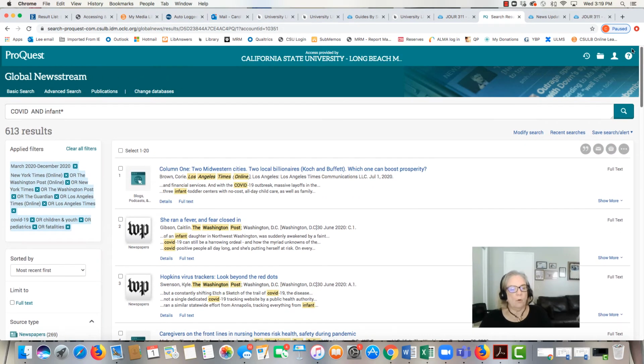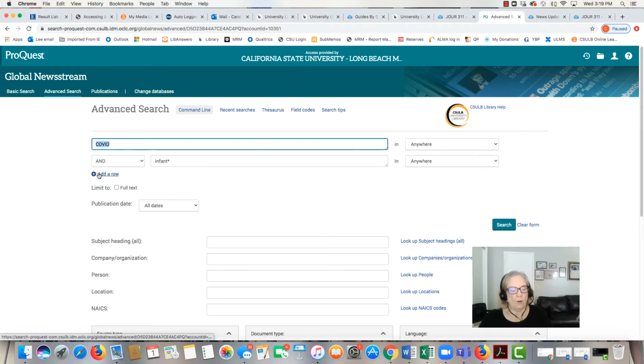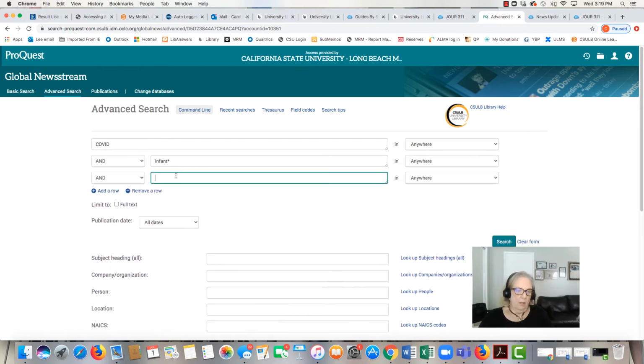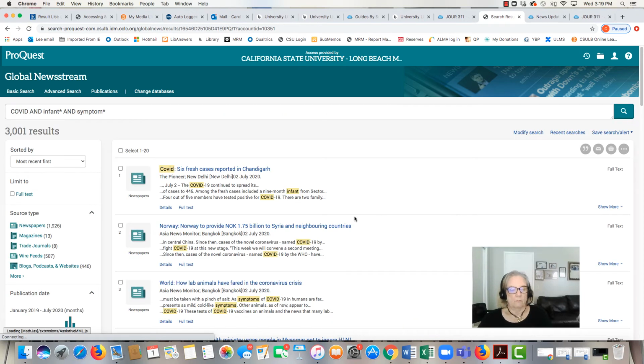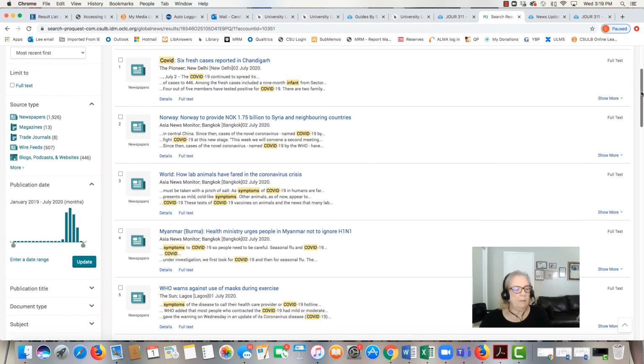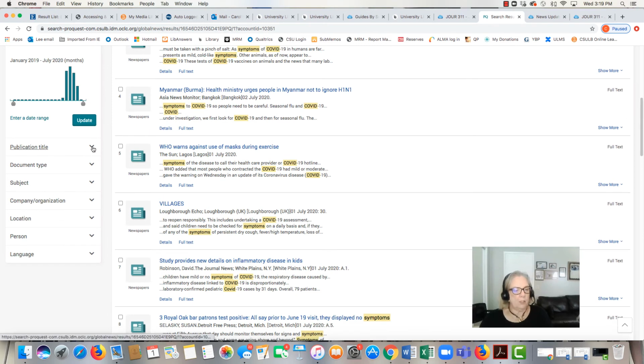Now you could also increase the precision of your search. We'll click on Modify Search, and we'll add a row, and we'll say symptoms or symptom.